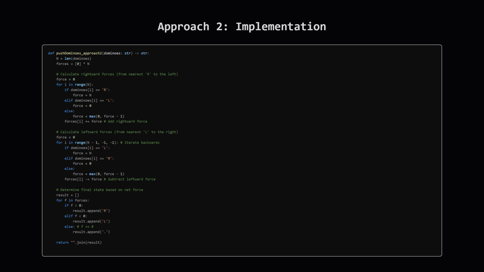Here's the code for the force calculation approach. First, we create an array. Let's call it initialized to zeros. We do the left to right pass, calculating the rightward force, and adding it to the array at each spot. Then we do the right to left pass, calculating the leftward force and subtracting it from the array. Now the sign of the number in the array tells us the result. Positive means right, negative means left, and 0 means standing. We just convert that array into the final string.